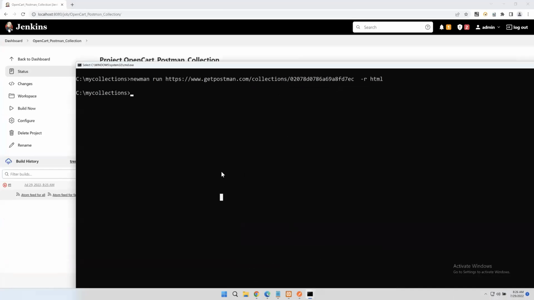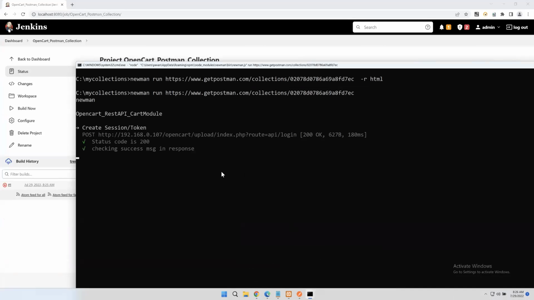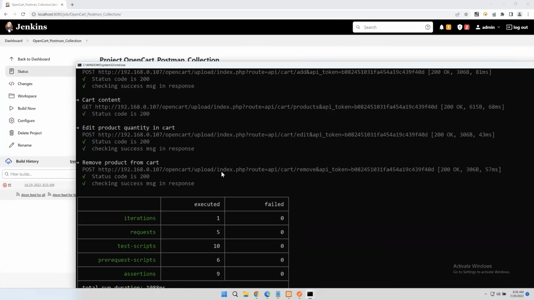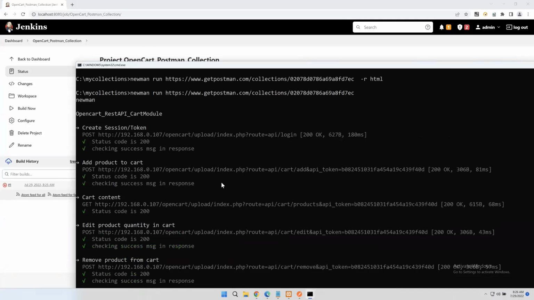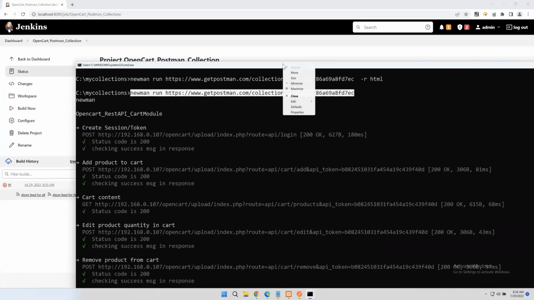So let me try to run it in the command prompt once again. And if it is running here, it should run in Jenkins. Yeah, here it is running perfectly fine. Okay, so let me execute the same command we have to execute in Jenkins. Let me copy this command.